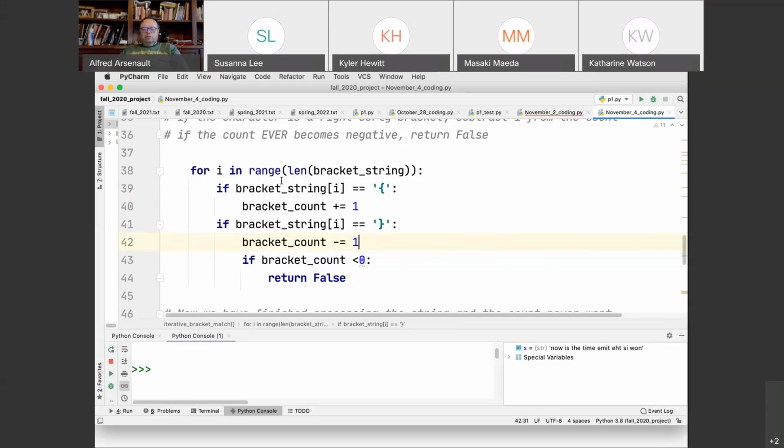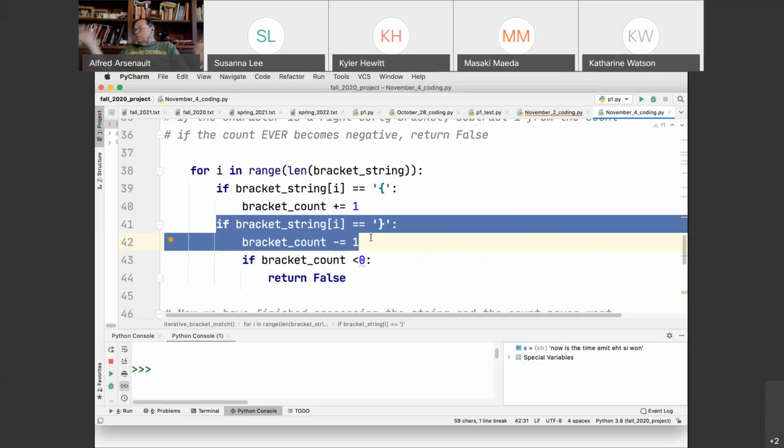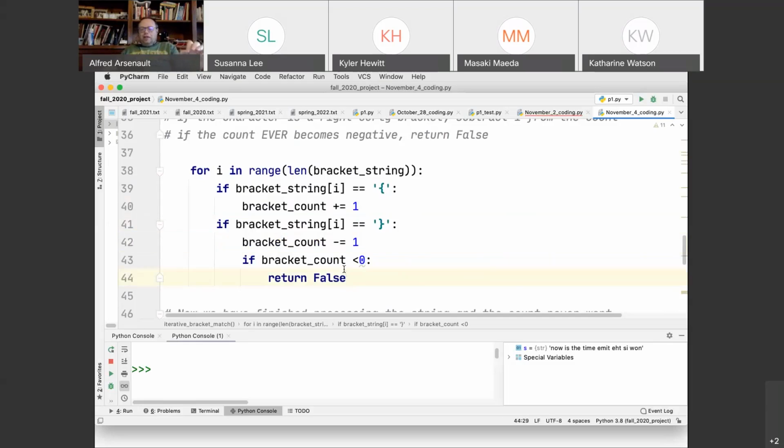This is the logic you have to do. If this, you do that. If this, you do that. Otherwise, you do nothing, so I don't have to write any code that says do nothing. Now, I do have to check. I'm only going to check when I see a right. I only have to worry about the count going negative if the count was 0 and I subtracted 1. Because all I'm doing is adding 1 and subtracting 1, the only way the count can go negative is if it was 0 and I subtracted 1.